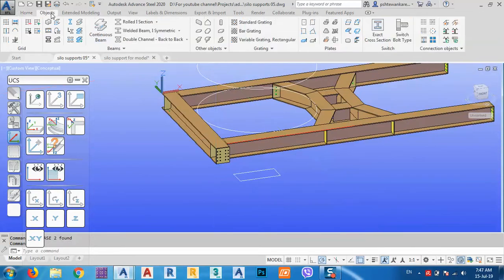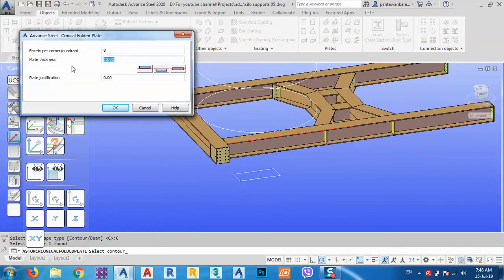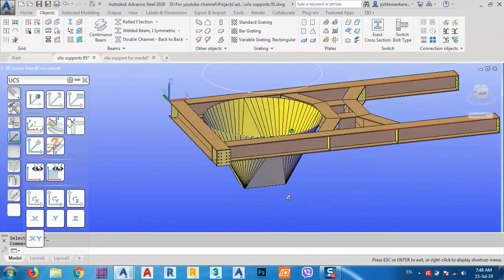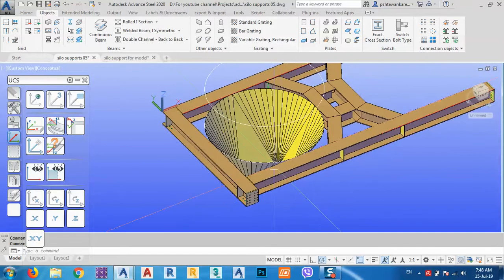After that, by making conical plate, we can use this one. The first one, we have contour, select this circle and space. The second one also we have contour, select this one and space. The plate thickness is about 4 or 5 millimeters, let's say 5 millimeters, and the quadrant, let's say 8 or maybe 16. Just click OK. You see, now it is like this.